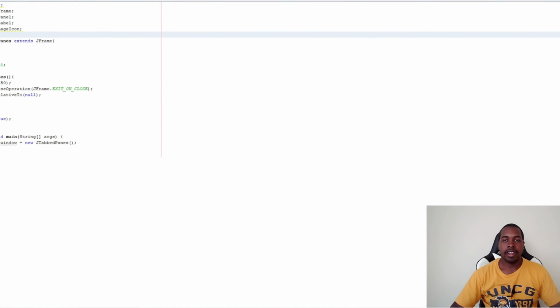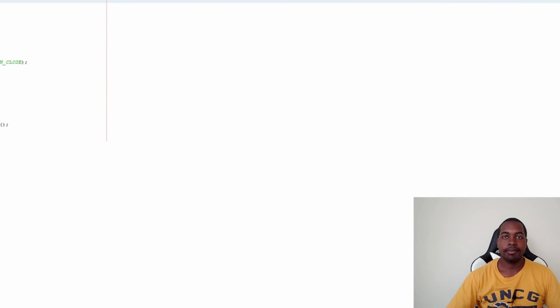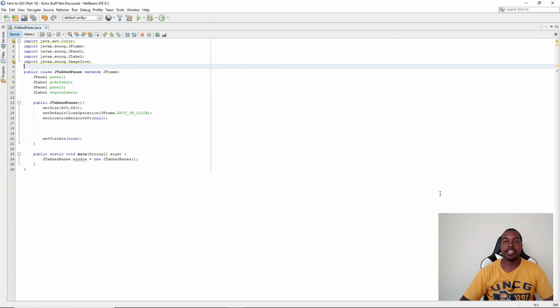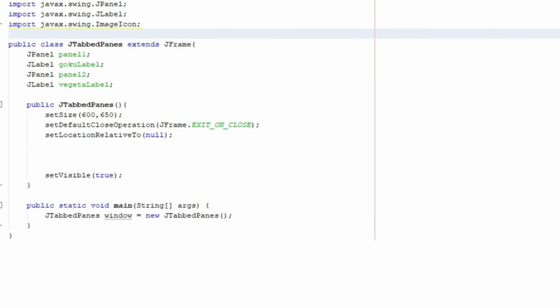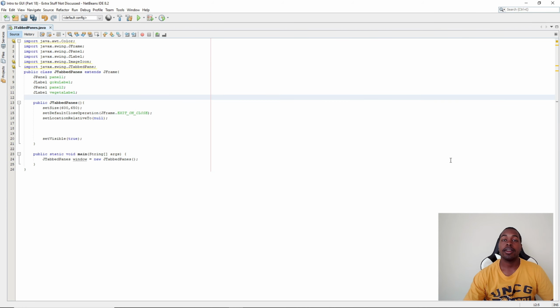JTabbedPanes are tabs that you can add to your window or your JFrame. Starting with the JTabbedPane, we need to import it. So import javax.swing.JTabbedPane. For our data fields, we have panel 1, Goku label, panel 2, Vegeta label, and our JTabbedPane.